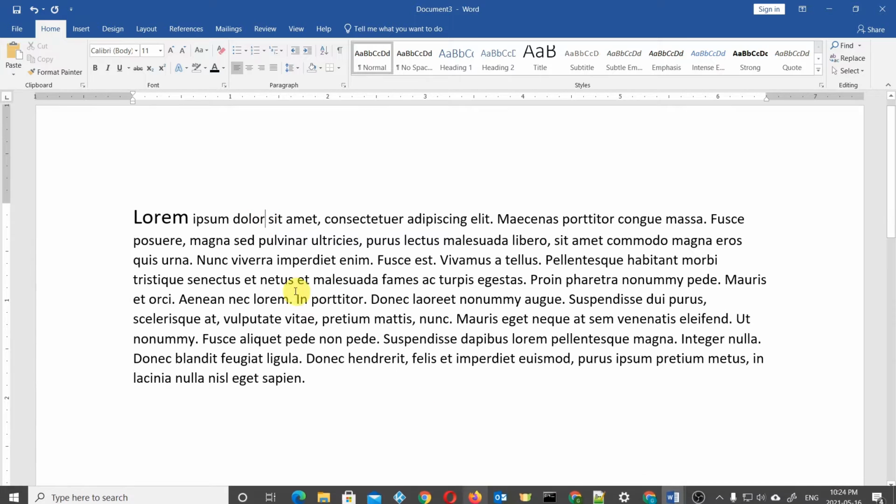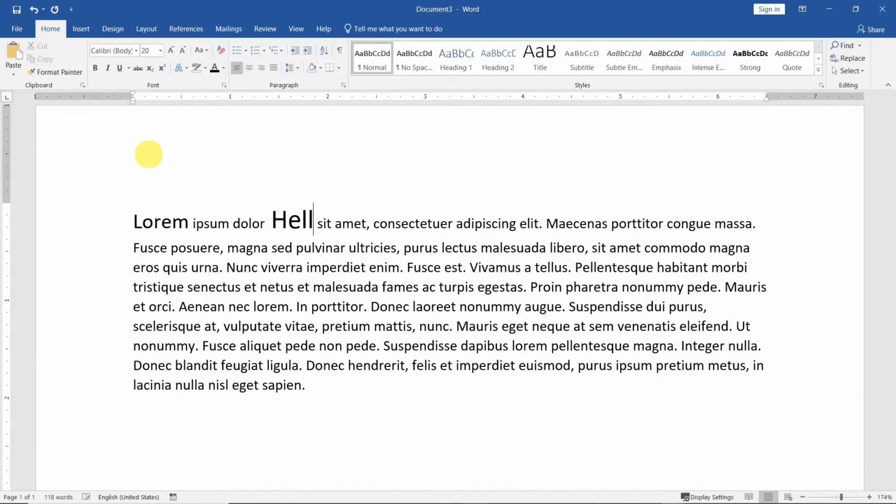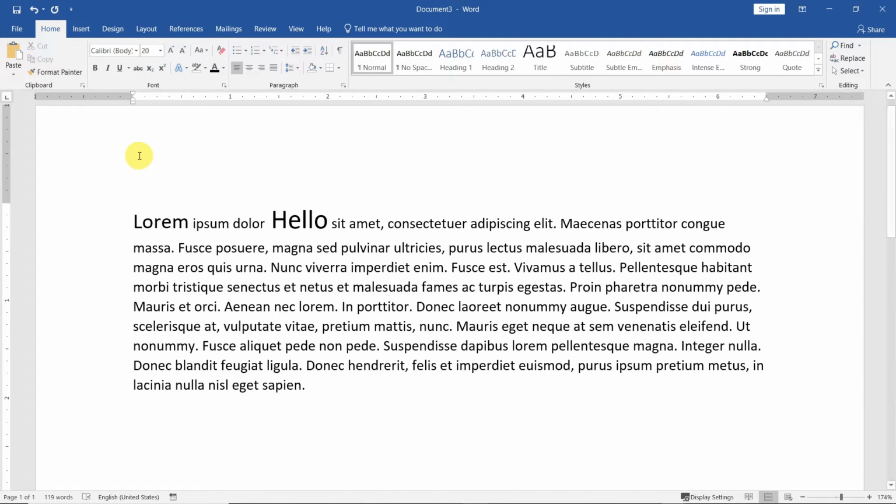If I put my cursor here after this word, and again change the font size, none of the existing text was changed, but if I start typing, the new text will get the new size.